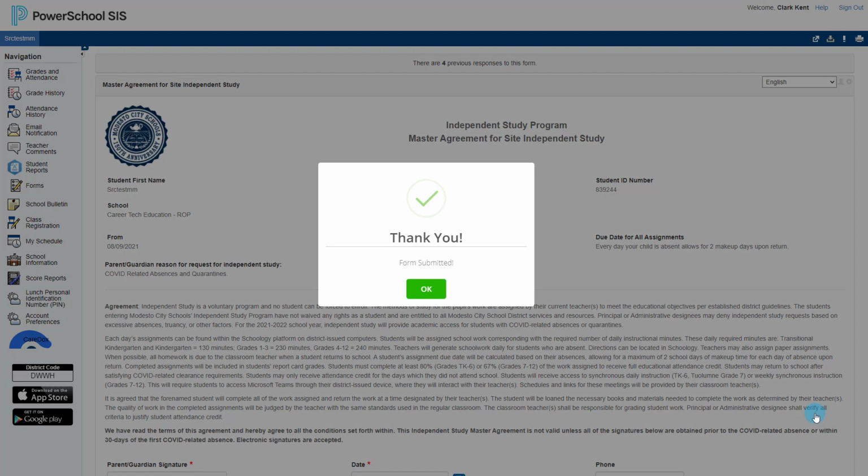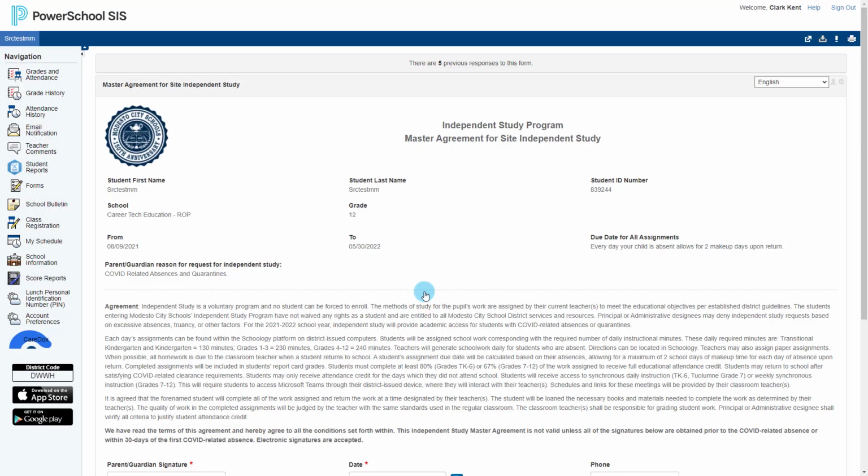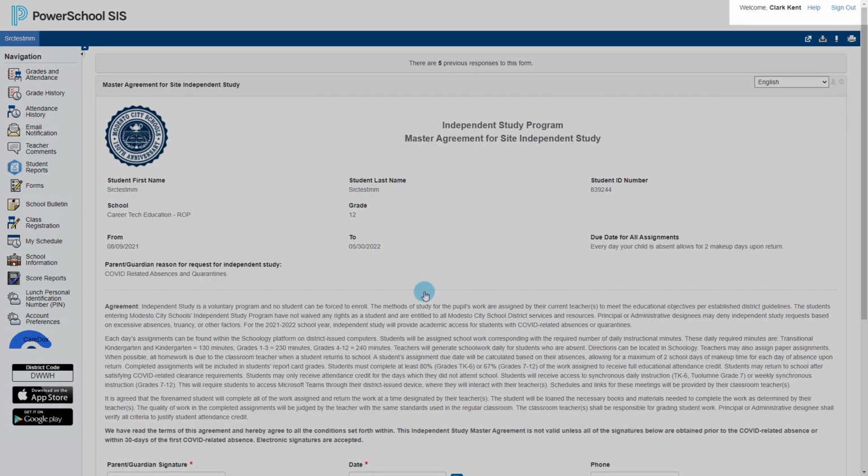You will then receive a confirmation that your form has been submitted. You are free to click OK, and you will be taken back to the form. You have now completed your Master Site Agreement for Independent Study and can sign out.